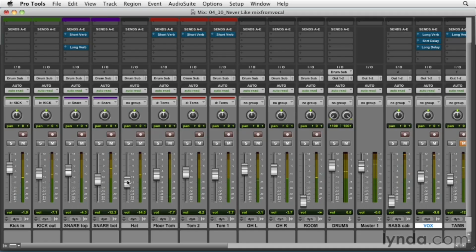Once again, we're bringing that up so we can hear the definition on the hi-hat. We're not bringing it up for level so much, just so it becomes more defined. Now we're going to bring the room mic up as well. So once again, it's going to add some glue to the drum mix.